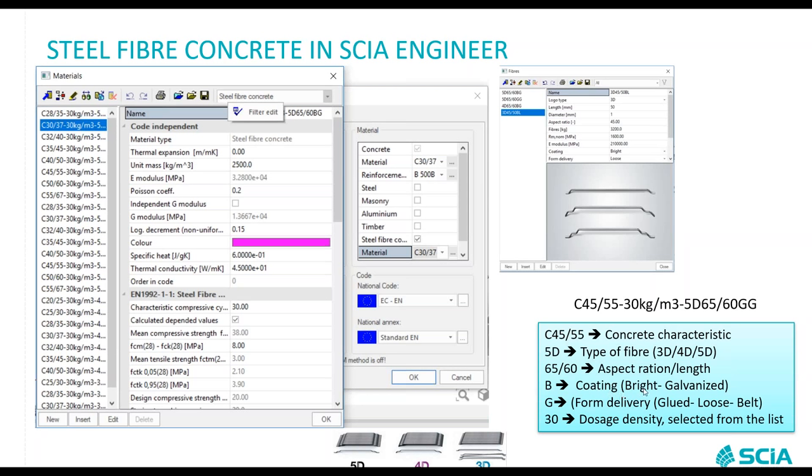And there are two options in SCIA Engineer, the bright and galvanized steel fiber. Then also the way you are going to deliver the steel fiber to the mixture will influence the material itself, and there are three options inside SCIA Engineer. And finally, some indication about the kilograms inside the mixture. So basically, this is the name that we use for the library. And when you generate something on your own, the name of the material will be adapted automatically.